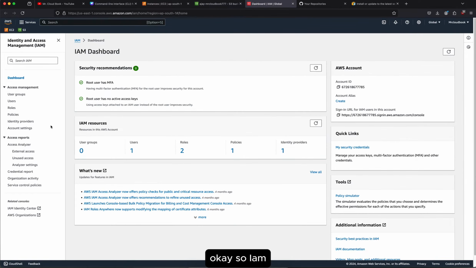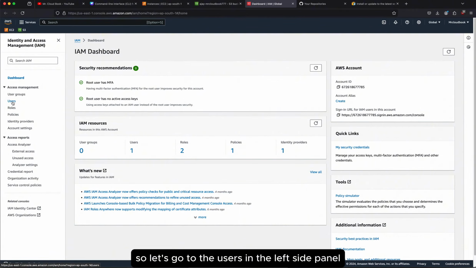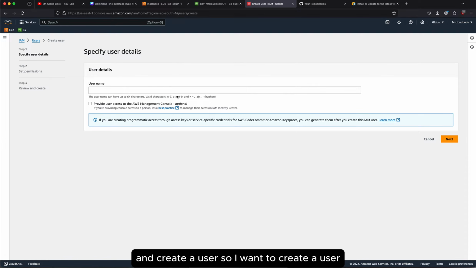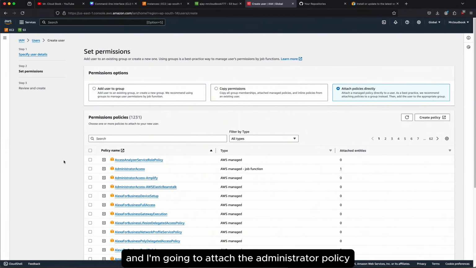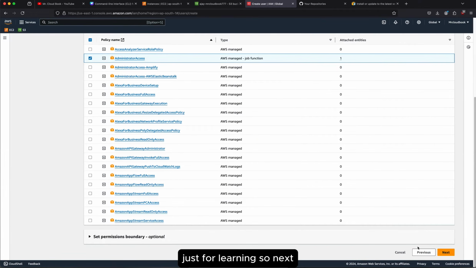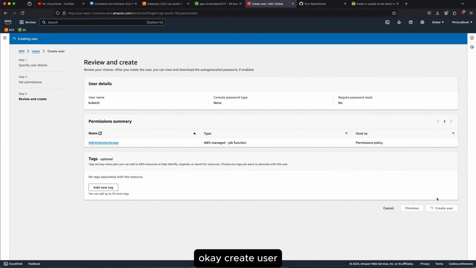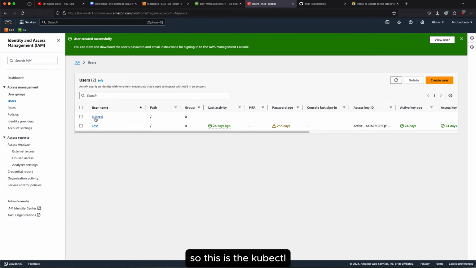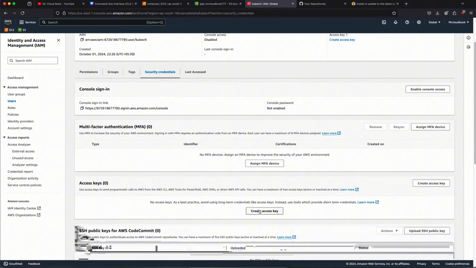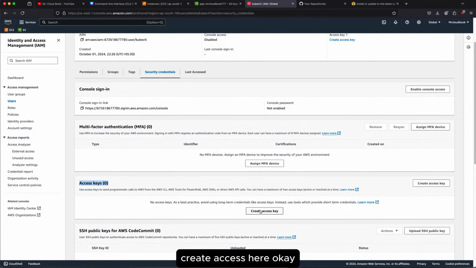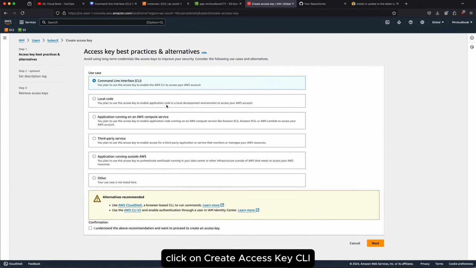So IAM. Let's go to Users in the left side panel and create a user. Let's call it kubectl, since we are talking about kubectl also, and attach policies. I'm going to attach the administrator policies just for learning. Next, create user. So this is the kubectl user. Select it and go to security credentials. Click on create access key, choose CLI, I understand, and next.